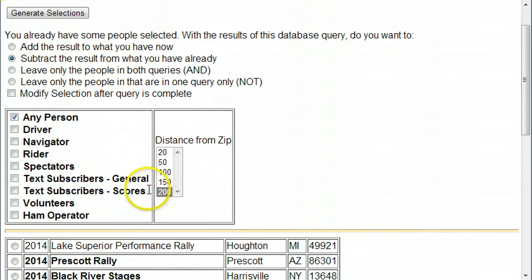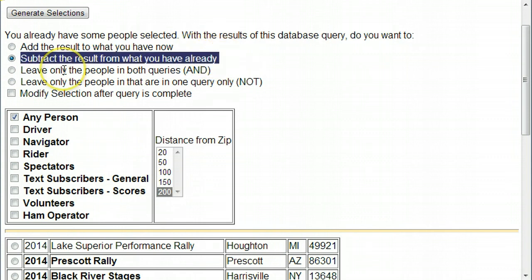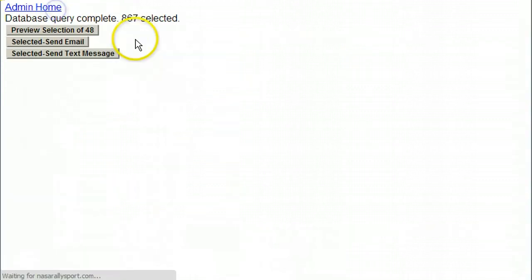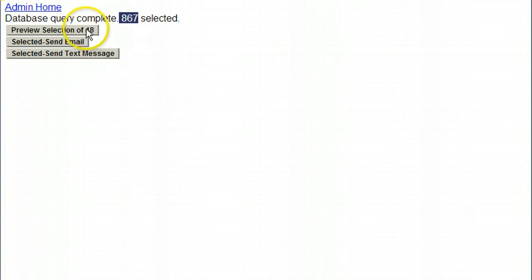So look at what we're doing here now. We're actually saying take anyone that is within 200 miles of this rally and subtract them from the whole pool of what we had, which was all of the volunteers. So what I'm going to be left with is everyone that is further away than 200 miles. So I selected a whole bunch of people and then removed them from that selection, and it brought me down to 48 people. So those are just the 48 people that were at Sandblast last year volunteering, but were further away than 200 miles.